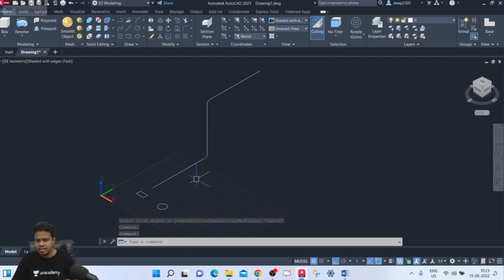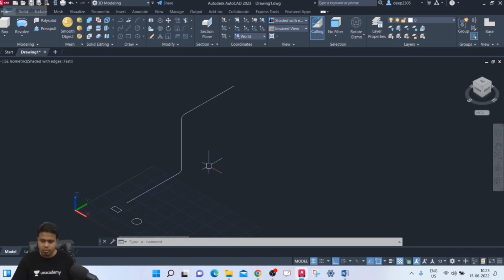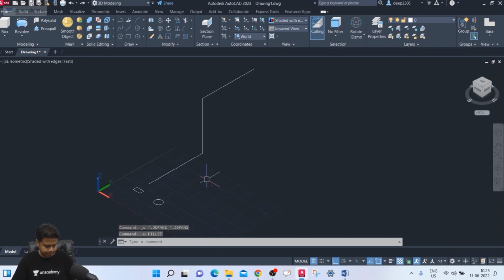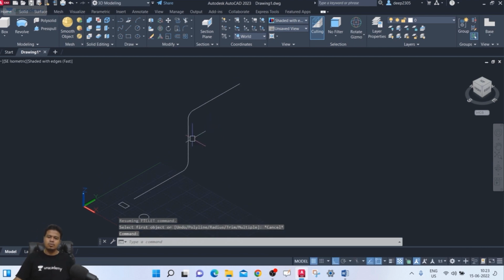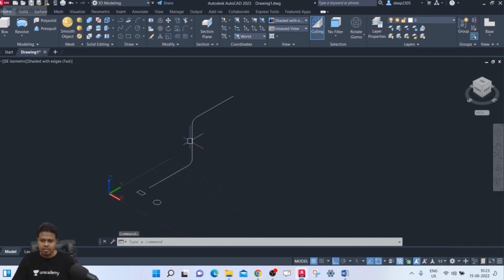Or we can increase the fillet some more, it will be better. Go to F, enter, radius, increase the fillet radius to 20. Go to multiple, select this, select this and this. So this is done. Now you can see these lines with fillet are not joined. So J, enter, select all, enter. Now this is joined.